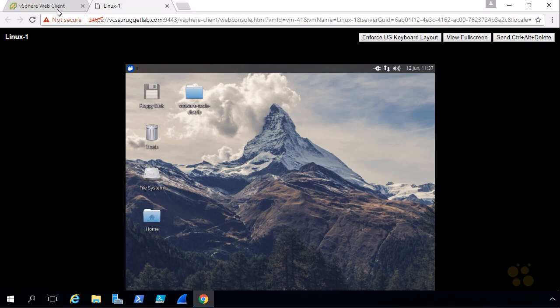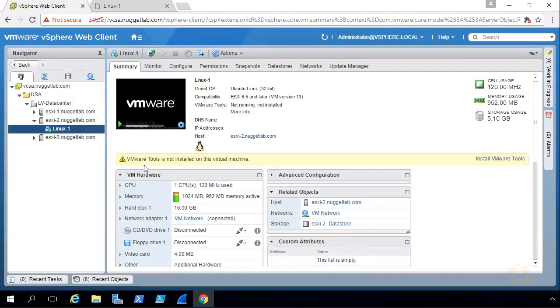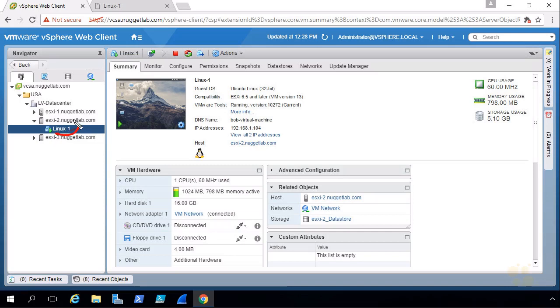So now, if we go back to the vSphere web client, you'll notice we have this message, VMware Tools is not installed, and that's because we need to do the mighty refresh right here. So we'll click on the refresh to refresh the information. So regarding this virtual machine we're focused on here, we're on the summary tab, and it's showing us that we're currently running VMware Tools version 10272.